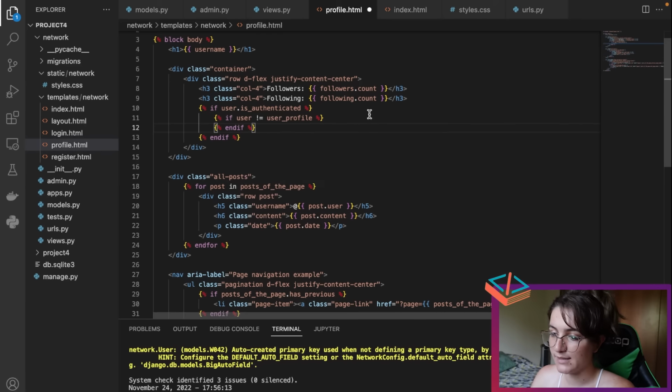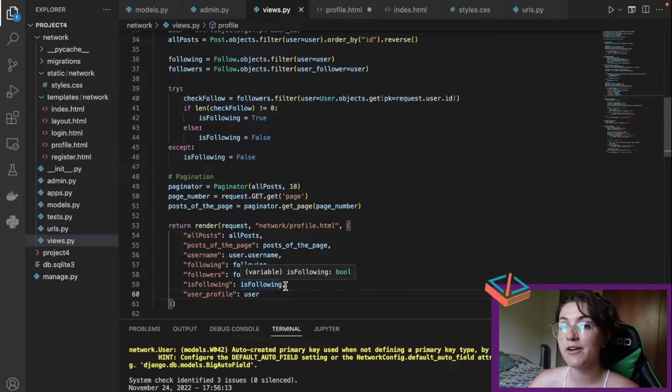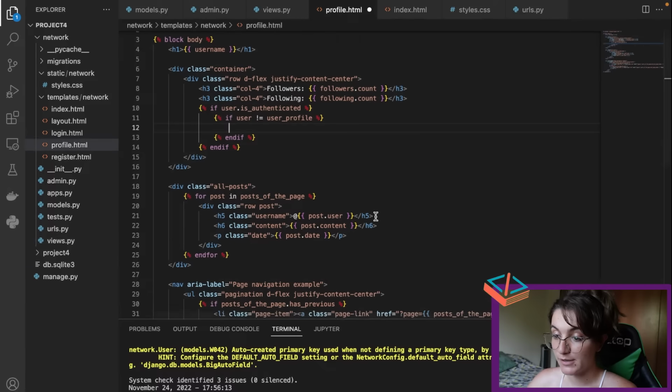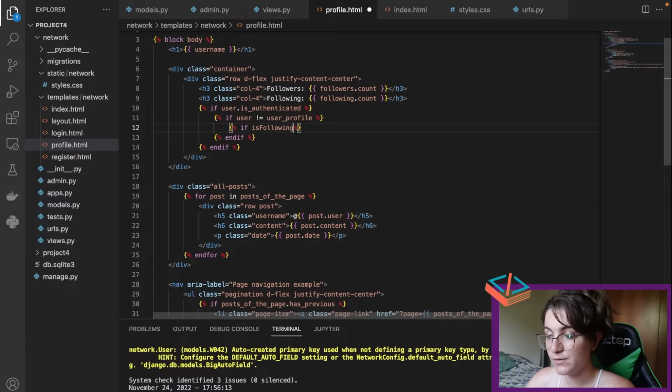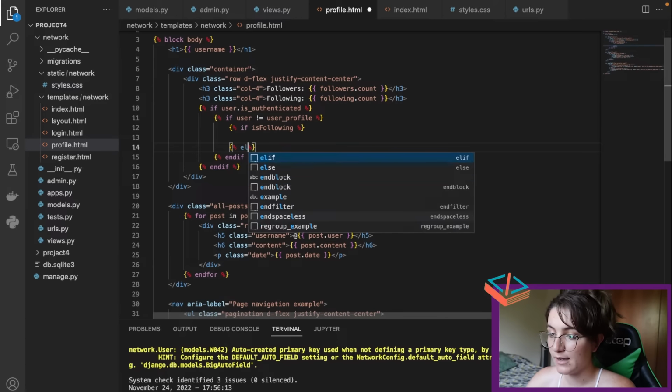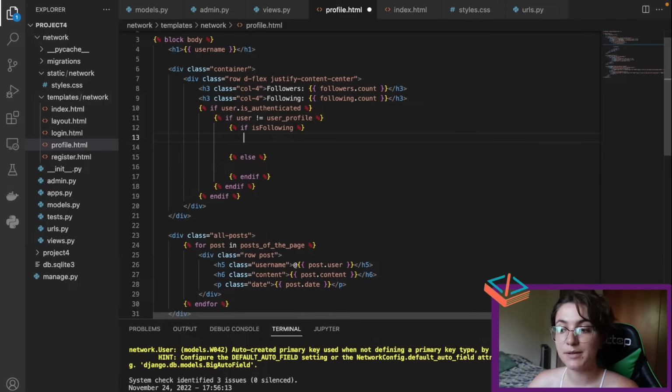So here I'm gonna do an if. And in here, we're going to do an if and else statement as well. Because if I am already following the person, I wanna create the button unfollow. And if I'm not following the person yet, I wanna display the button follow. And we're gonna use our isFollowing variable, because the isFollowing variable will tell us if we're following or not. Okay, so we're gonna do if isFollowing is true, we're gonna display something. Else, we're gonna display another thing, and then we need to end if, okay? If isFollowing is true, we're going to display the button unfollow.